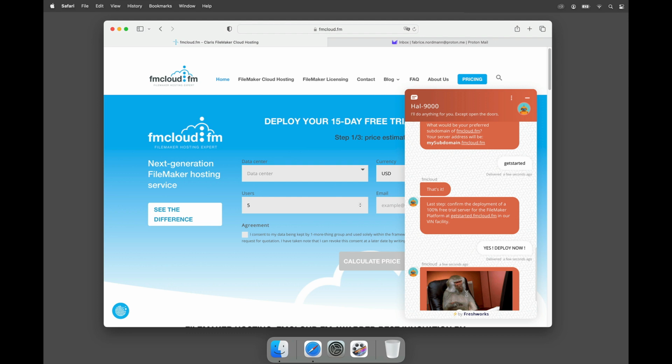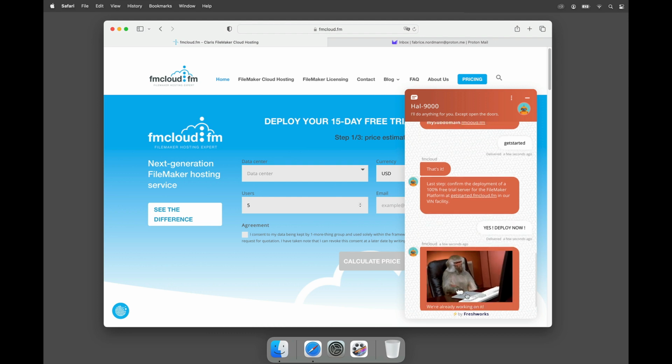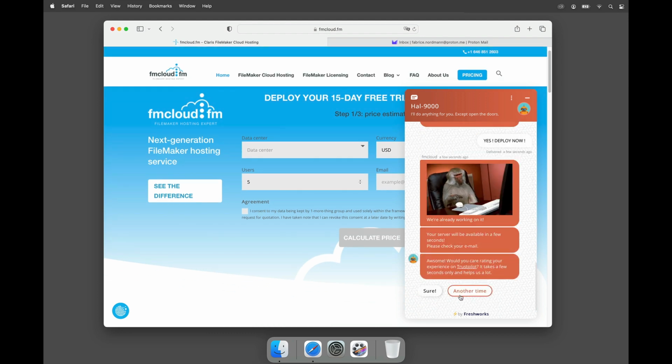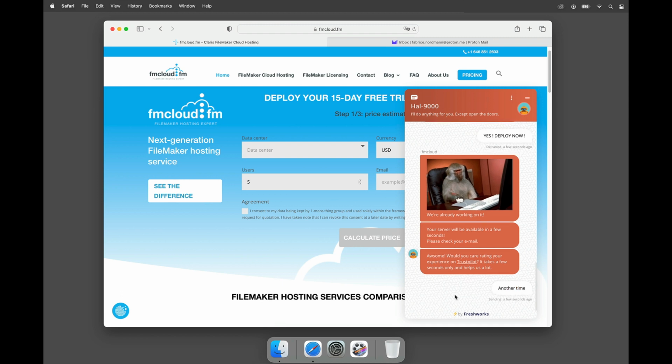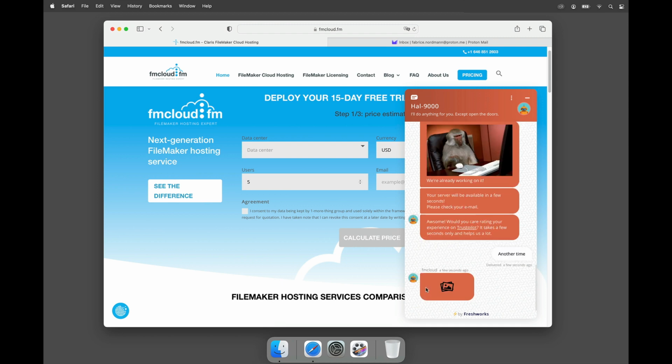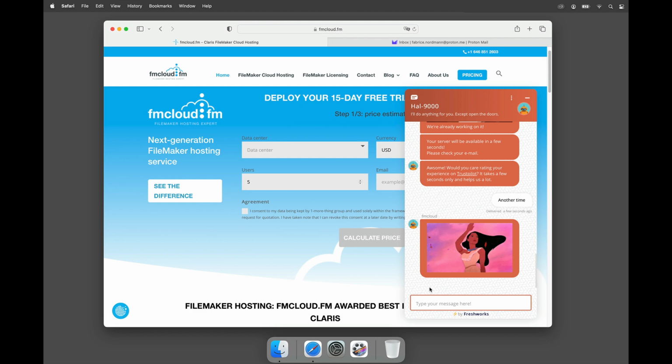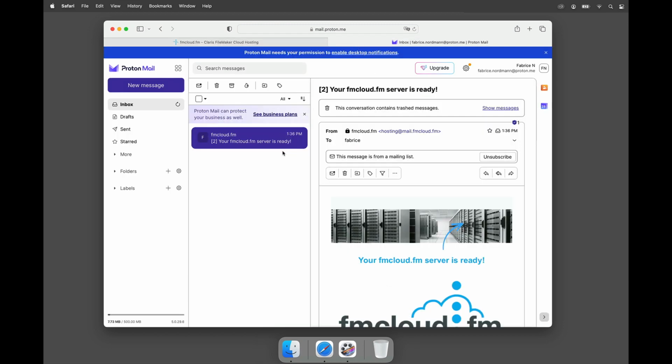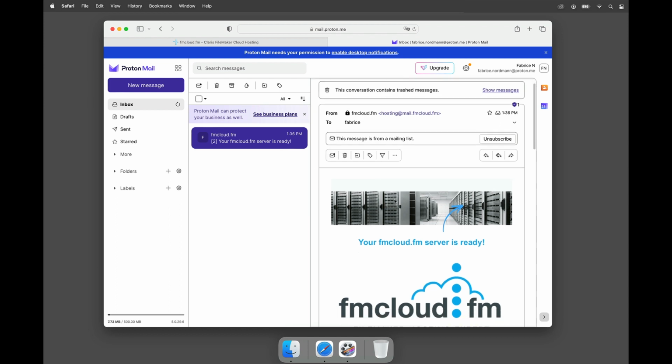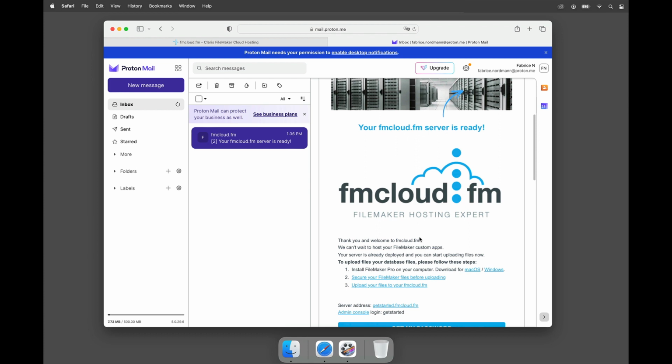And what does the bot say? Oh, it's already working, so it's now deploying this server, and I should find a confirmation email in my mailbox. So that's what I'm going to check. Let's check on my inbox, and I've got this message, and this message contains everything I need to get started with.